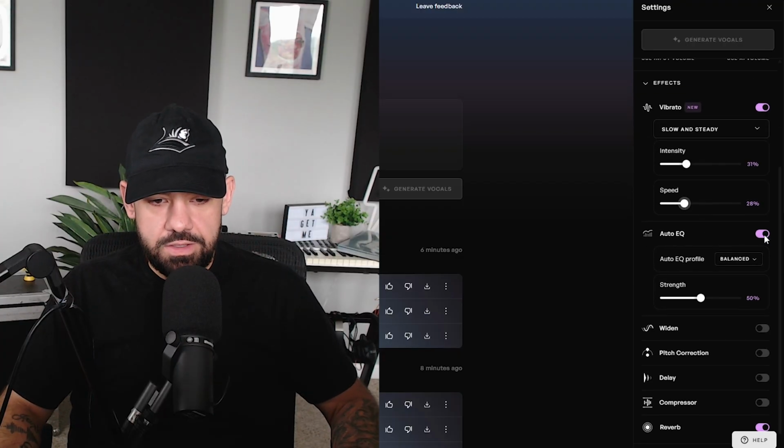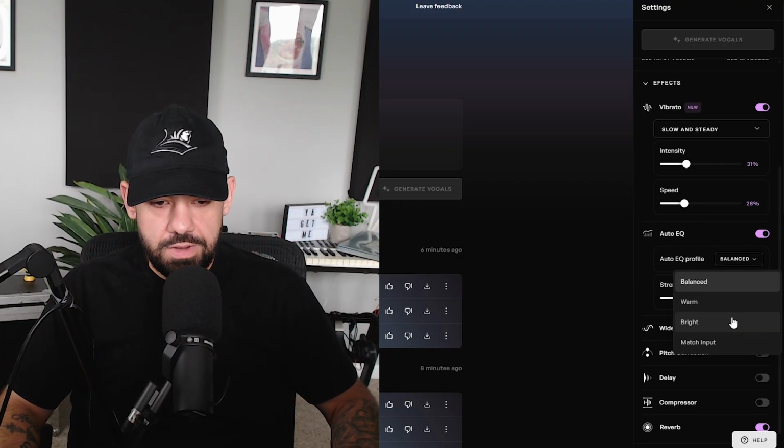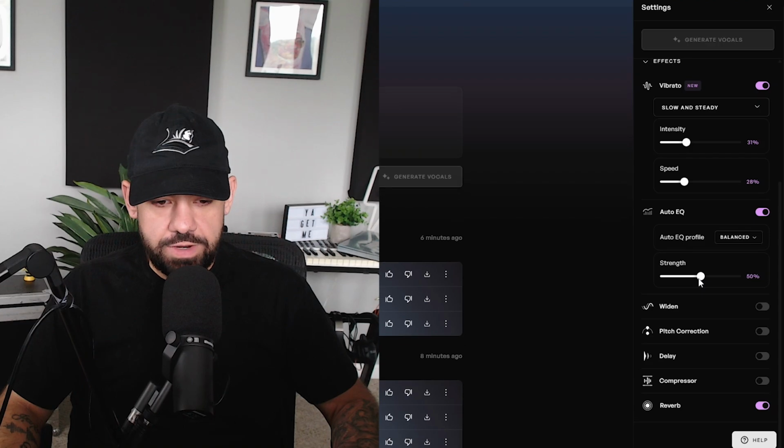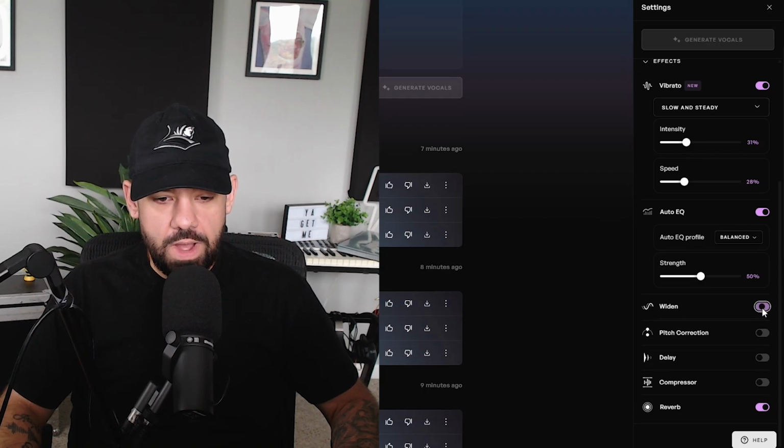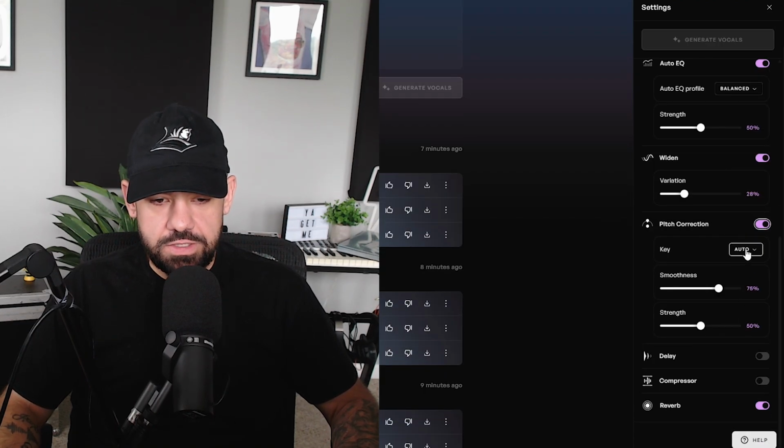You have an auto EQ. You got a balanced, warm, bright match input, and that's your strength. We'll leave that as is. You can widen the vocal. You could choose pitch correction, and this is where I'm going to choose my key. I'm going to do D sharp, and you could do smoothness. I want it to be smooth.